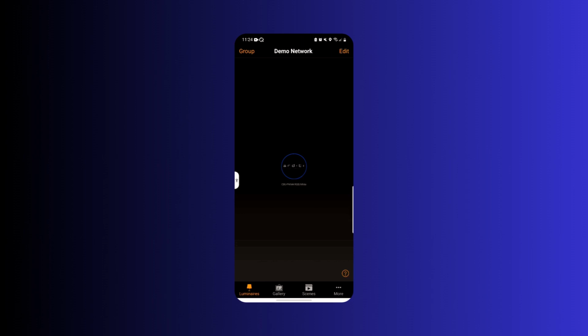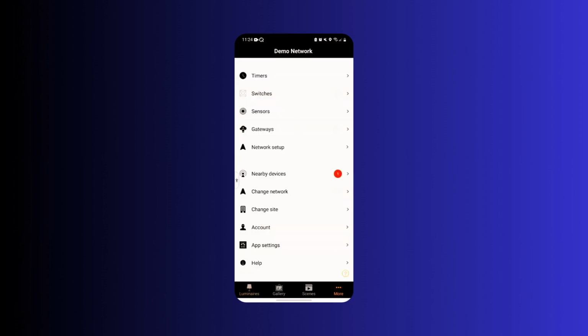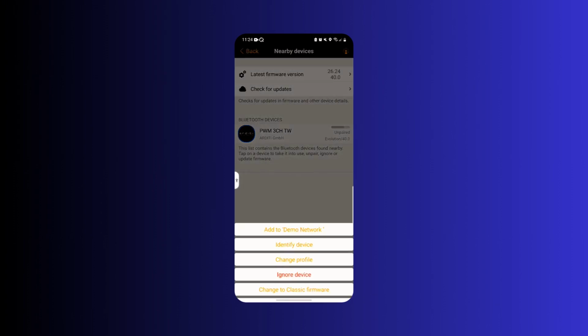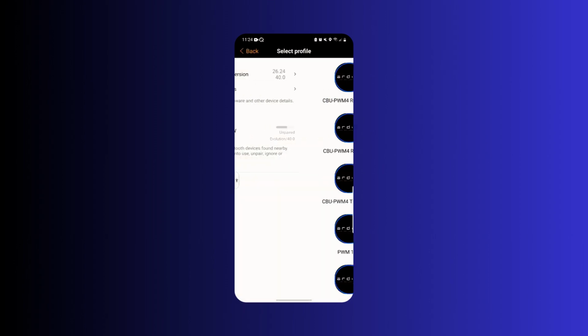Once you've done this, tap on More in the bottom right, and select nearby devices from the list. The device you just unpaired should be showing up in the list. Tap on it, and select the Change Profile option.